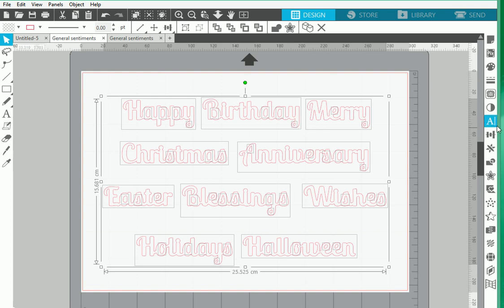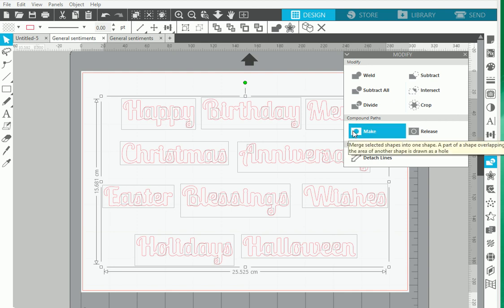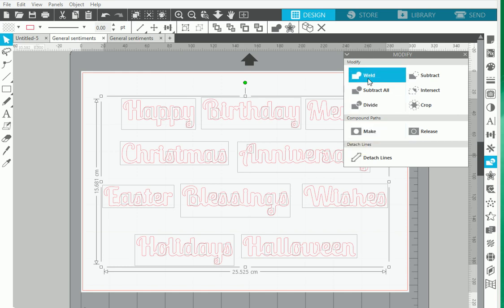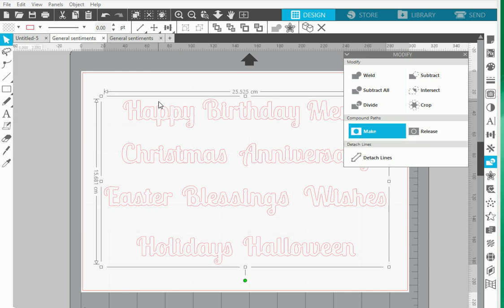So I've highlighted everything there. I'm then going to use the modify command here and just click onto that. And what we're going to do now is just go to compound paths, and again your software might be slightly different, but what you're looking for is the compound path, and this is the heart of all cutting machines. So you're going to have something there that shows you how to make a compound path, and just click onto it. That joins all the words together.